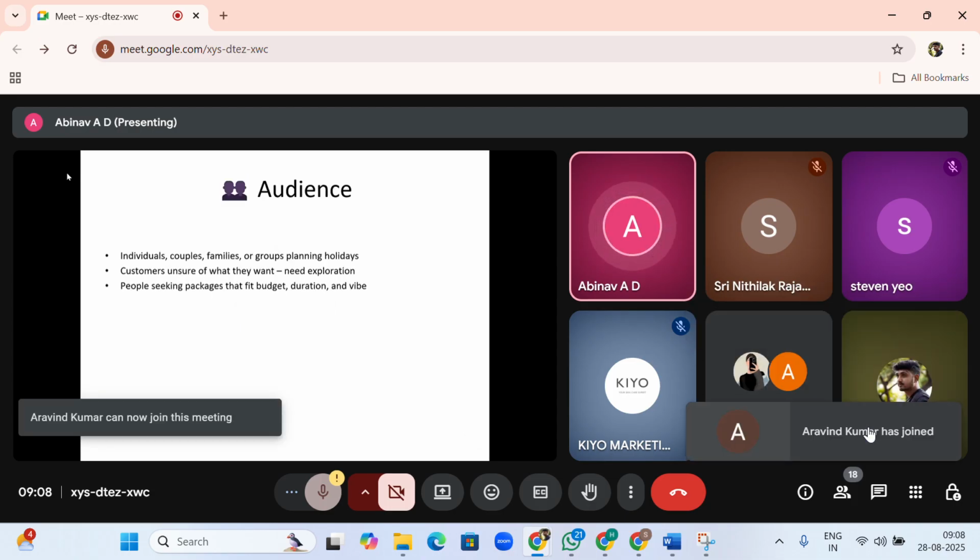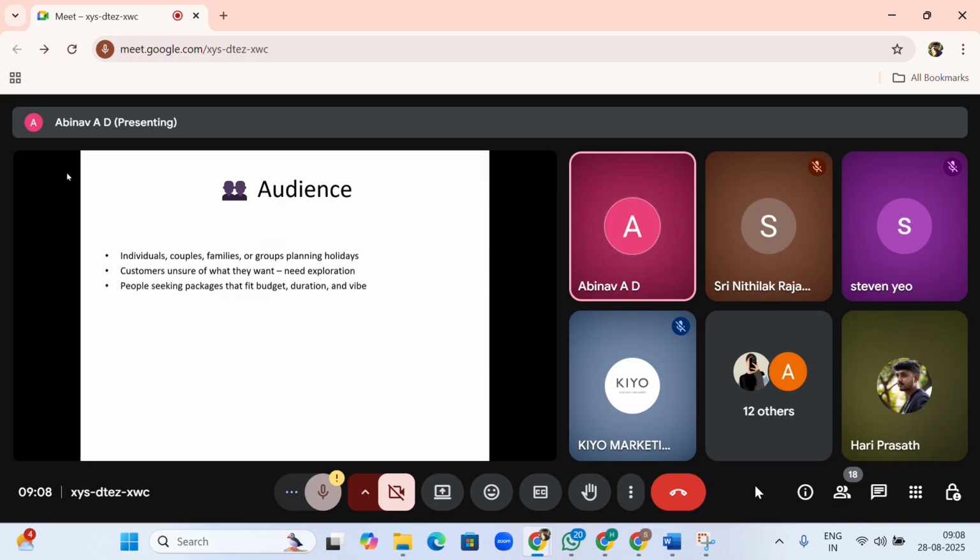Then you need to clarify the audience. Who is the audience who is going to use this? So it will be clear for the bot to understand who the audience are, and it will respond according to the audience. We are saying the audience will be individuals, couples, families, or groups planning holidays. The audience are those who are planning for holidays. So you need to answer the query of the user in that way to ensure the user will get the right packages for them.